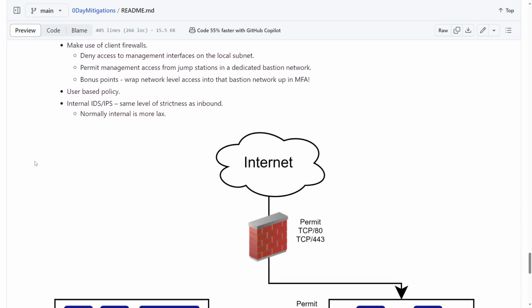Finally, DMZs. Why did they disappear? 1990s, we were great at DMZs. They were everywhere. You didn't design a network without a DMZ. We seem to have come full circle and everything's back to being flat networks.